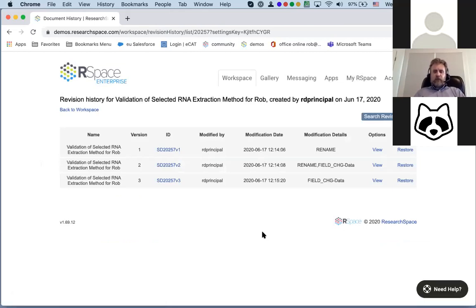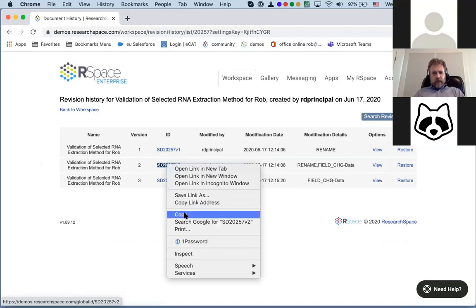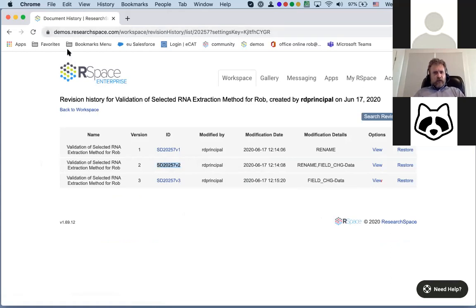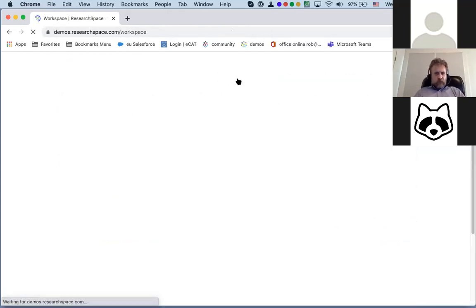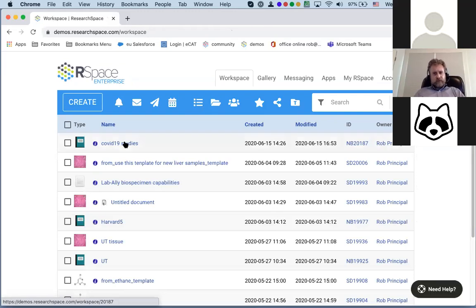So RSpace is a fully 21 CFR 11 compliant system, which means all versions of everything are basically kept forever. And one of the things I can do here is click view to look at these different versions if I wanted to. But I can also right click on any particular specific version. Like this is the original that Anita originally sent me. And I'm going to say I'd like to copy that link. And now I'm going to go back to the workspace and reopen that study.